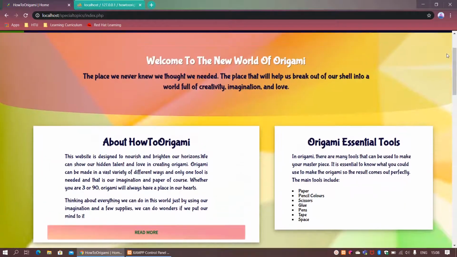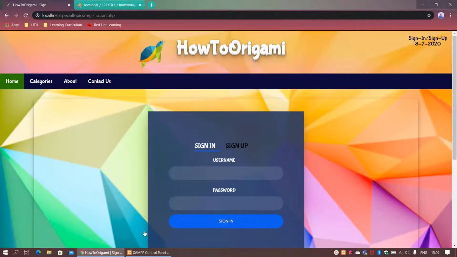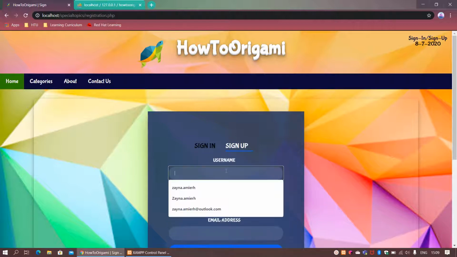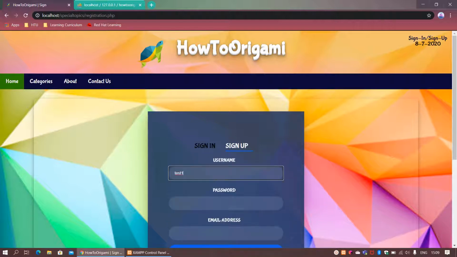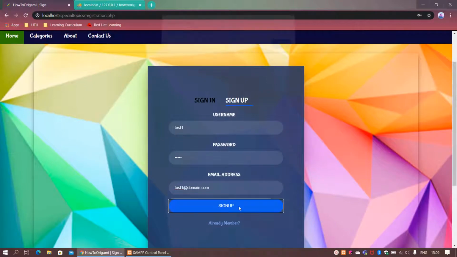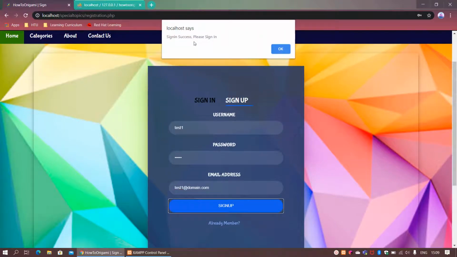So let's say we want to go to the About How to Origami page. It will redirect us to the registration page where we must make an account to continue using the website. So if we want to sign up, let's say our username is test1, the password is test1 as well, and the email is test1@domain.com, let's say. And then we sign up. As you can see, the sign-up is a success, so we must sign in now.